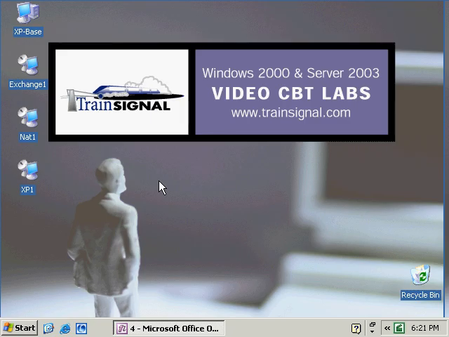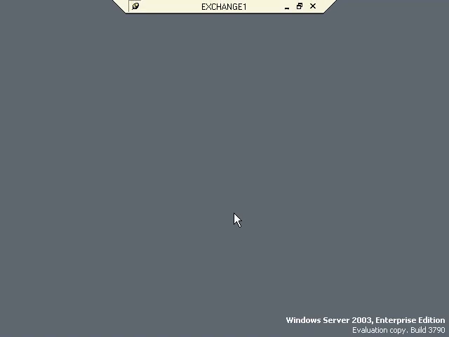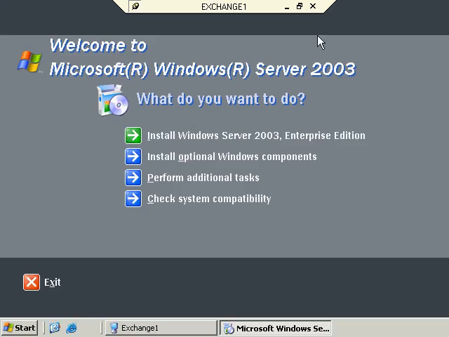Okay, Exchange 1 has rebooted. So finally, we're actually ready to install Exchange Server 2003. Now we've installed and ran Forest Prep, Domain Prep, we've installed Internet Information Services, NNTP, SMTP, ASP.NET, but all of this stuff has to be done before we can run Exchange Server 2003. Let's go ahead and connect over to Exchange 1 right now.